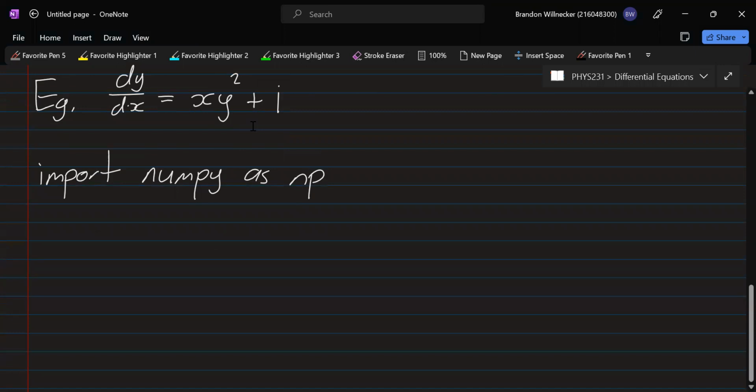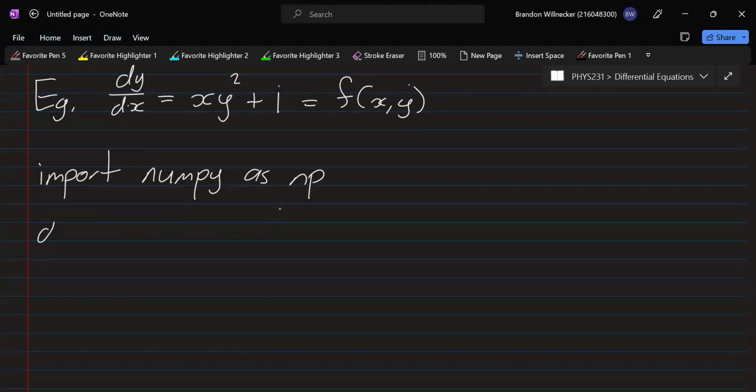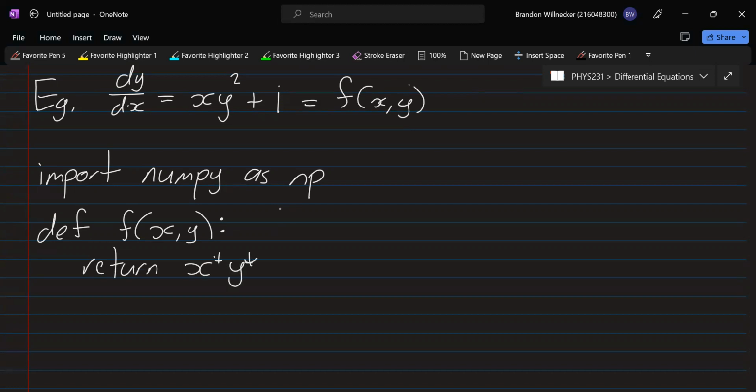First we need to define a function of this right-hand side, this x times y squared plus 1. Remember, that is our f of x, y. We can define the function quite easily. We define the function with def f, and it takes two arguments, x and y. And we want to return this x y squared plus 1. So we can simply return x times y squared plus 1. So we've got our function.